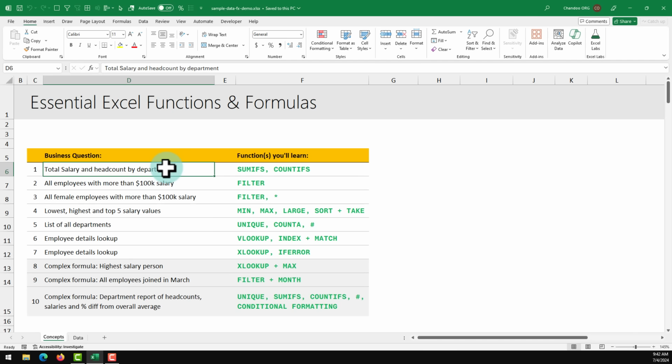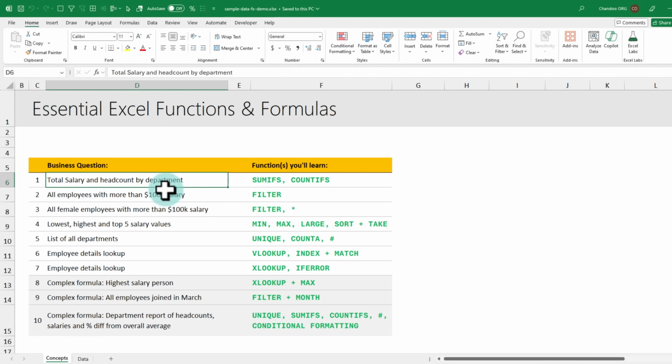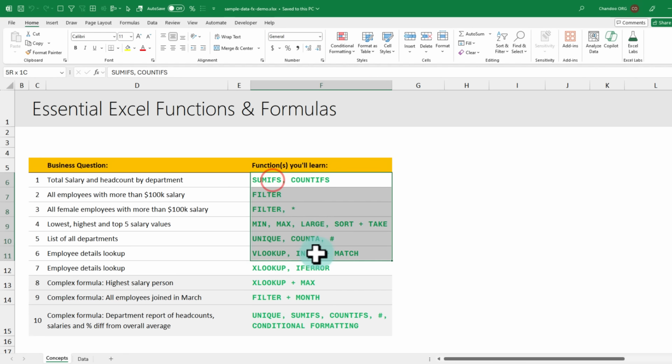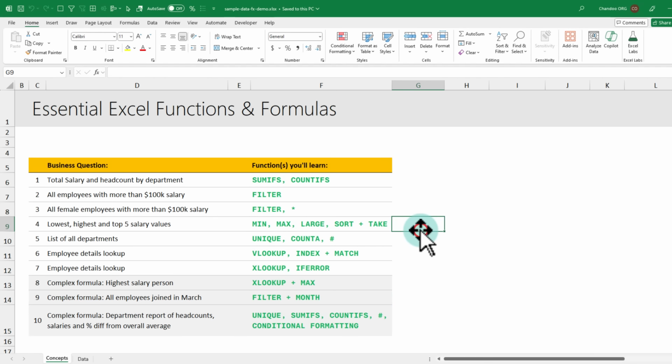So the 10 problems that we are going to look at are these. As you can see, they go from easy to difficult, with these 3 being more complex ones. So let's go ahead and solve each of them, and along the way we are going to learn all of these essential Excel functions and formulas, as well as concepts like using operators like star, hash, etc. Let's go one at a time.